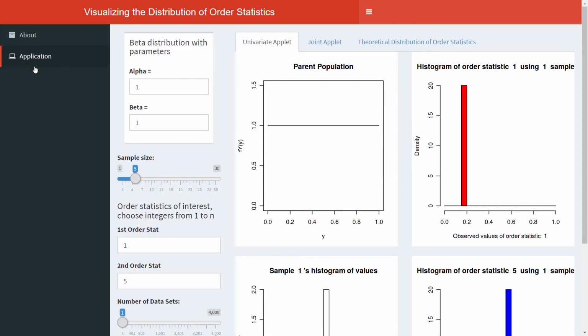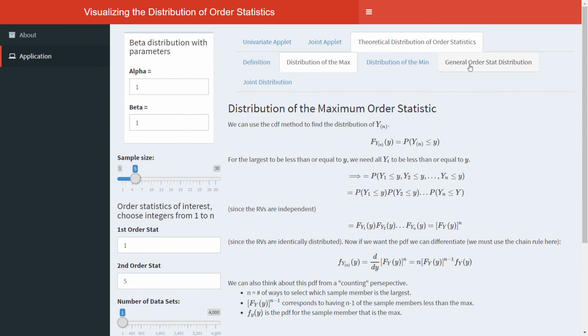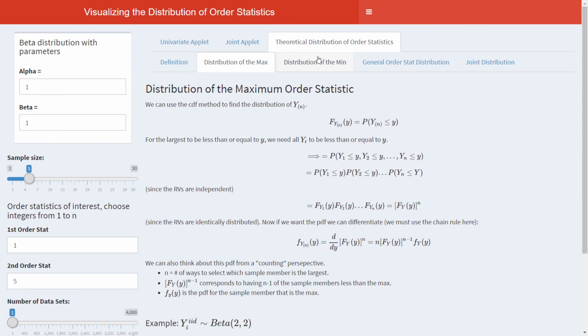There's built-in functionality to do this kind of tab thing though. So within this application, I'm actually using the built-in tab functionality. So here I have different tabs of a univariate app, a joint app. So this is one variable, two variable, theoretical stuff. So this is just HTML code here. And within there, there's actually another set of tab panels as well.